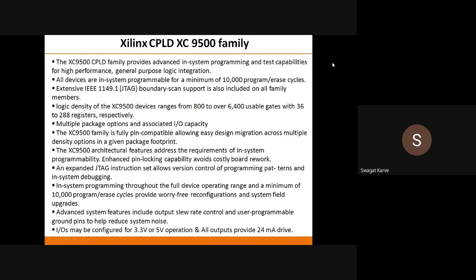And the last and very important feature is that input output may be configured for 3.3 volt to 5 volt operation, and all outputs provide 24 milliampere drive. So this gives the current and voltage rating. The voltage rating is 3.3 volt to 5 volt, or you can say 3 volt to 5 volt, and the current is 24 milliampere. That is the output current that you can get. So these are some features of this Xilinx CPLD XC9500 family.